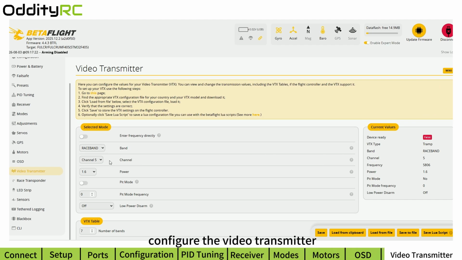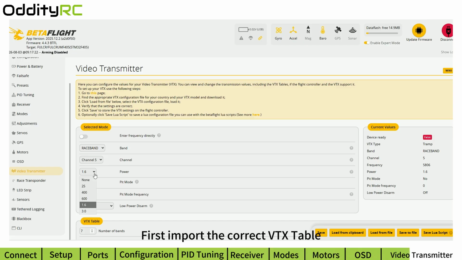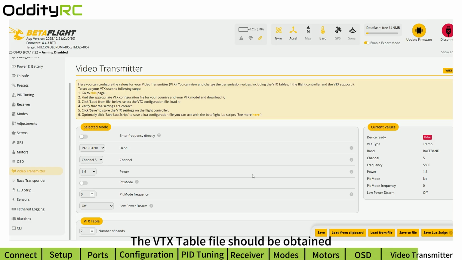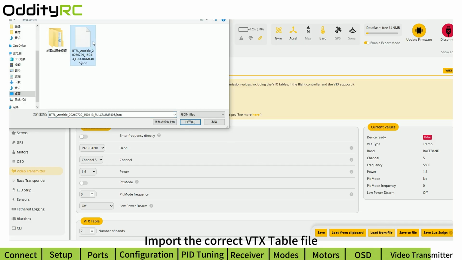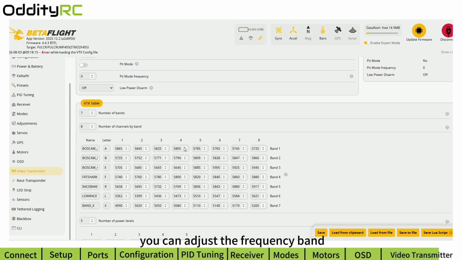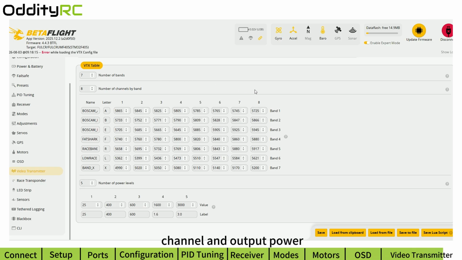Finally, configure the video transmitter. HD digital video systems don't require settings on this page. If you're using an analog VTX, configure it on this page. Here, you can adjust the frequency band, channel, and output power. First, import the correct VTX table. The VTX table file should be obtained from the VTX manufacturer. Click Load from Clipboard or Load from File in the lower right corner. Import the correct VTX table file. Once imported, you can adjust the frequency band, channel, and output power.